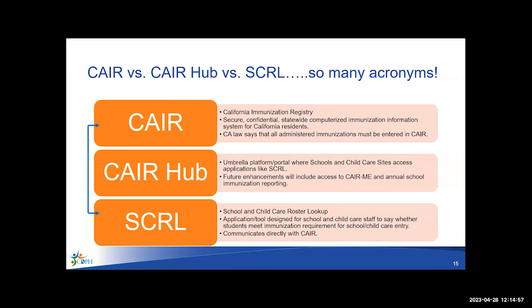The school and childcare roster lookup tool communicates directly with CAIR. So it takes names that you submitted and it asks CAIR, the California Immunization Registry, for all of the immunizations that are in CAIR for that student.